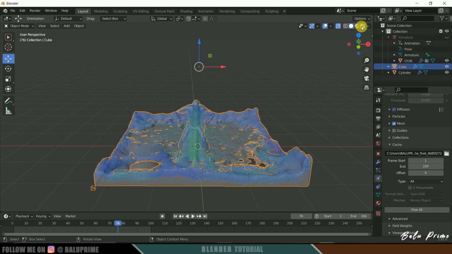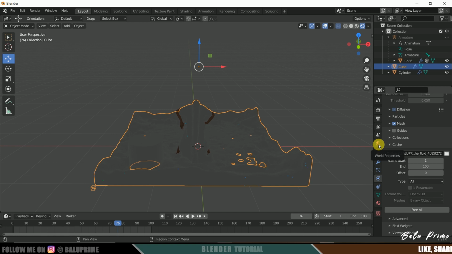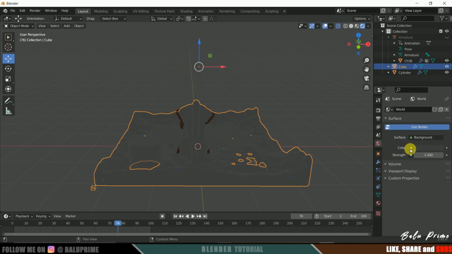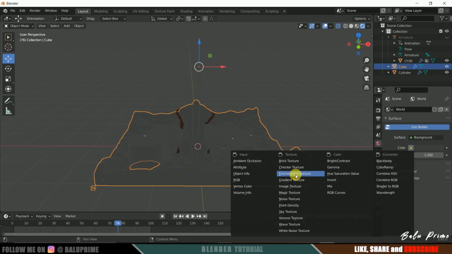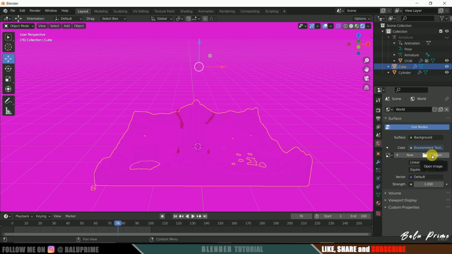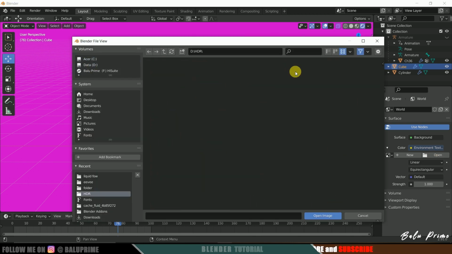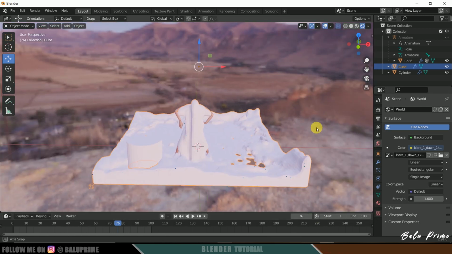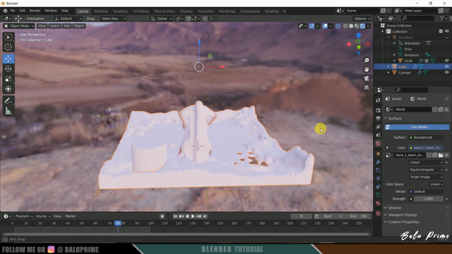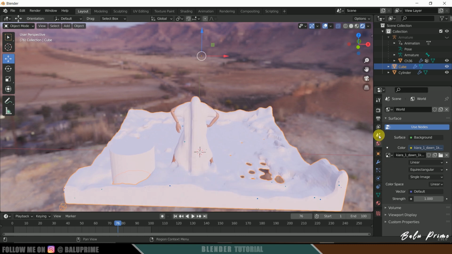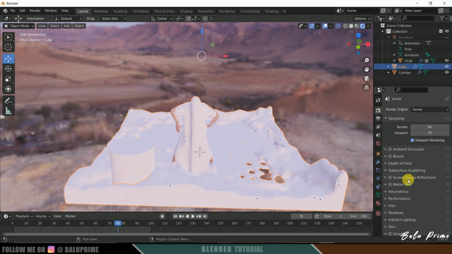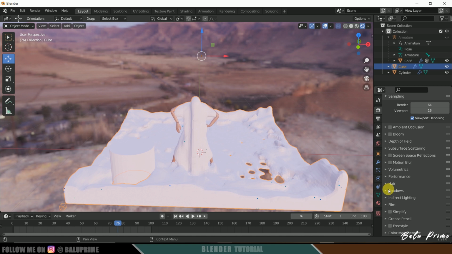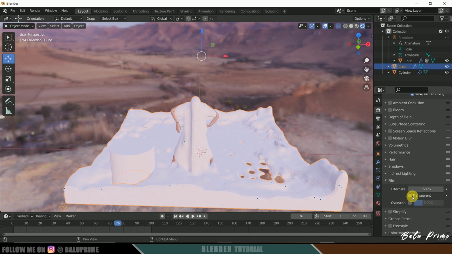So click on this render viewport, click on this world properties, click on this color options. Let me add environment texture. So here I will be using an HDR image. Grab this HDR image, open image. So now we can see. So go to this render properties, options and make it transparent.